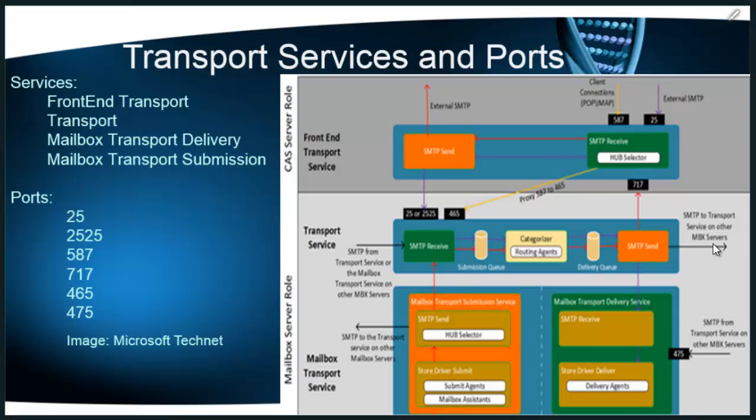All right. So front-end transport service also sends outbound emails if send connector is configured to route outbound mails through client access server. We'll see in the next slide how to configure it. If client access and mailbox server roles are separate on different servers, then edge transport bypasses the client access service and communicates directly with the transport service on the mailbox server.